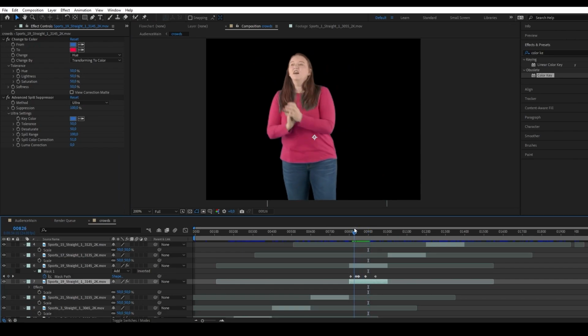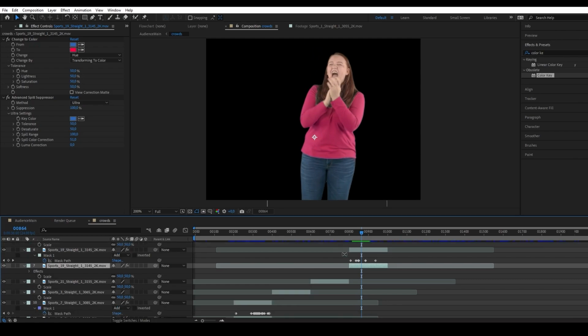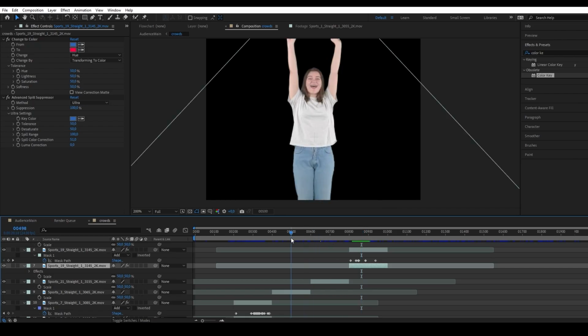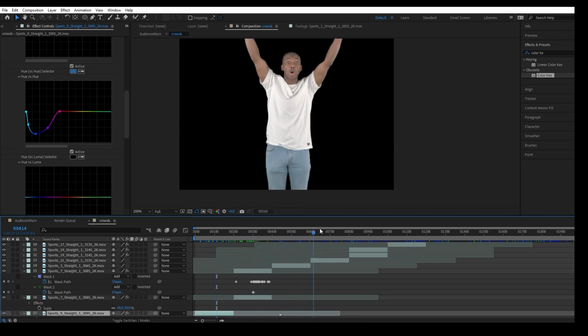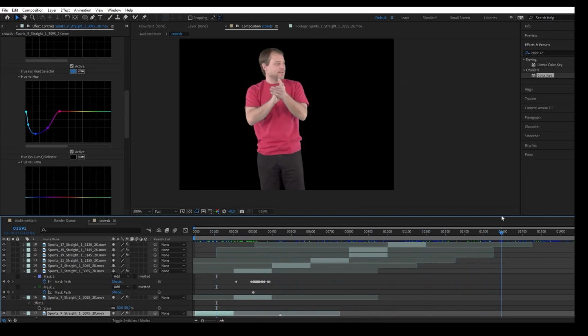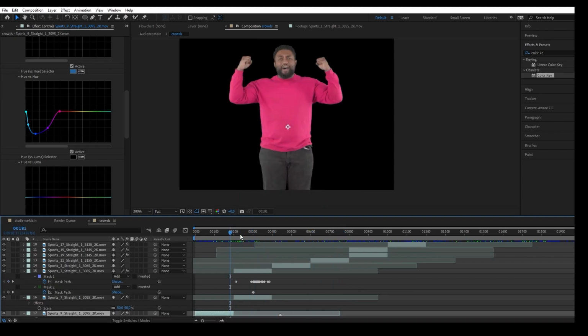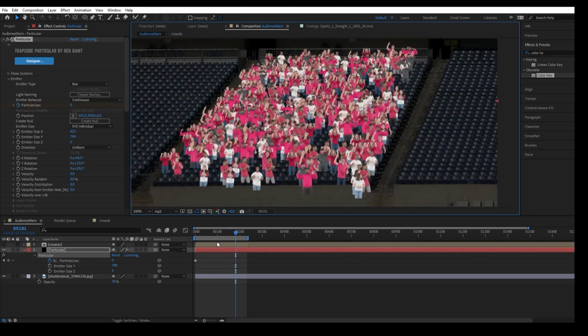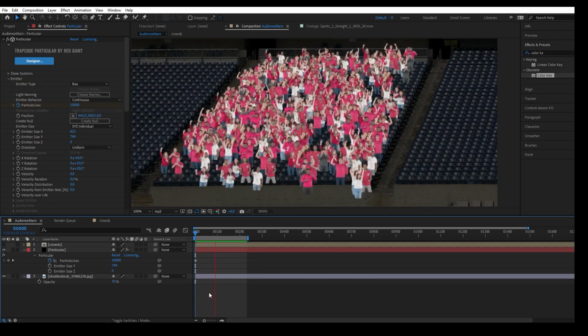Okay, so now I have shown two ways of changing the shirt color using Lumetri and Change to Color effects. What we can do now is to basically just duplicate the effects to the other assets. Okay, so now this is what we have. I have changed the color of all the blue crowds. And then if we go back to our main comp, we have this. Awesome.